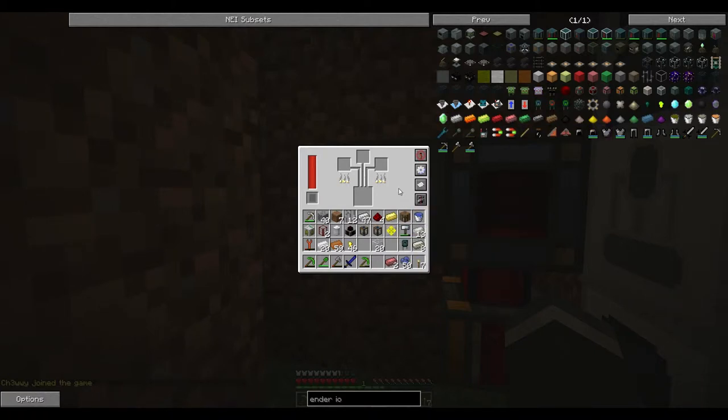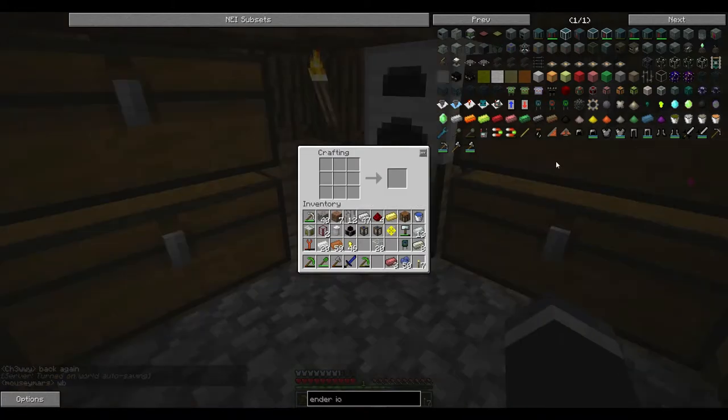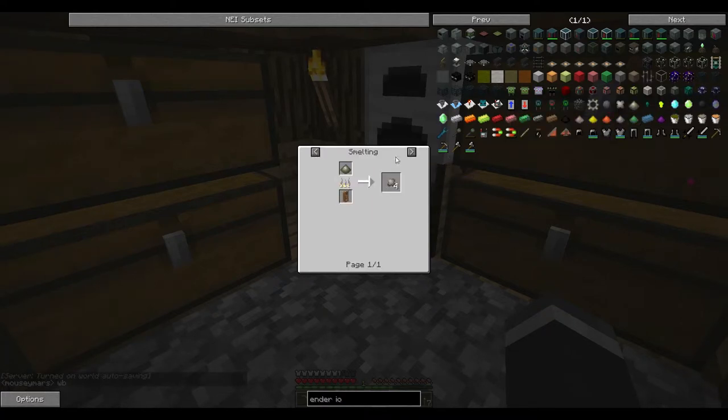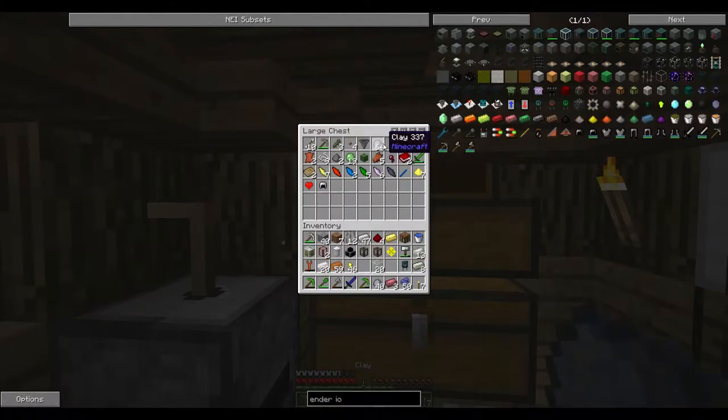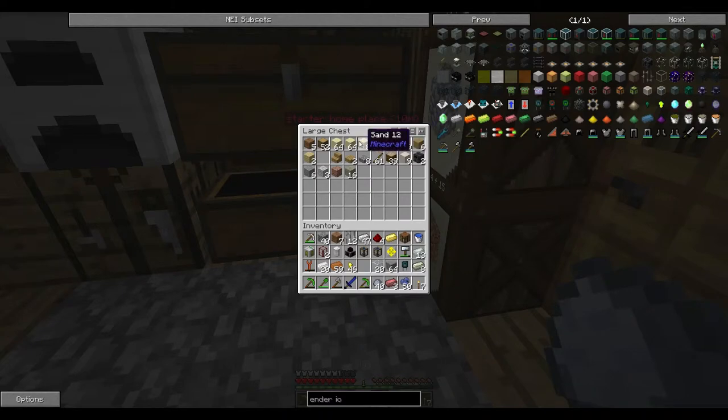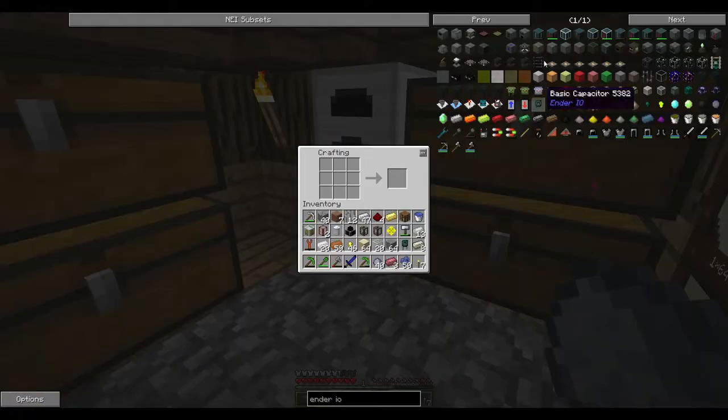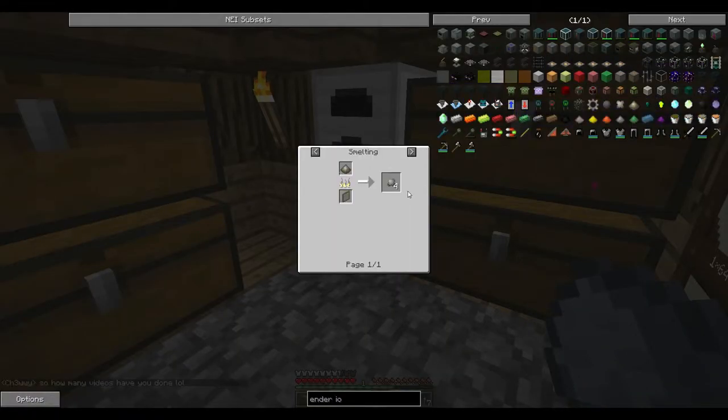Okay, the third one's smelting, so we'll wait for this, and then we should be able to get ourselves one of these. Oh, eight of them. Eight. Oh, okay, that's pretty okay. I'm happy with that. Craft this up. Yeah, we need these as well. We need sand, clay, and gravel. Clay, gravel, sand. Look at that, we've got everything we need.